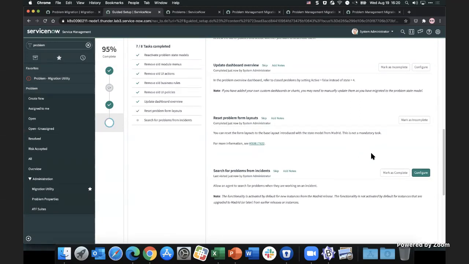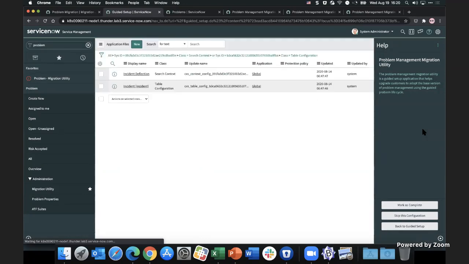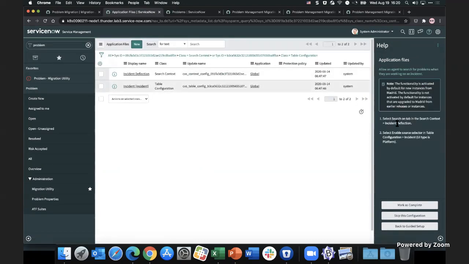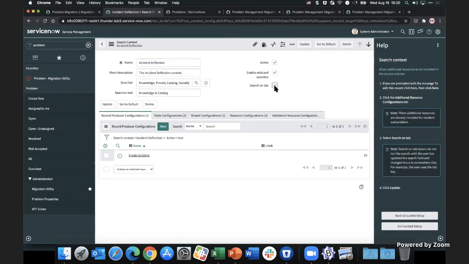And then lastly, we're going to make it so that you can search for problems from incidents. So if I click on configure, there's two things that we need to do. First one is, and again, it tells you in the embedded help, we want to go to the search context. And we want to enable search on tab. And again, the instructions update to tell you what to do. So I've done that. Just check that and say update.